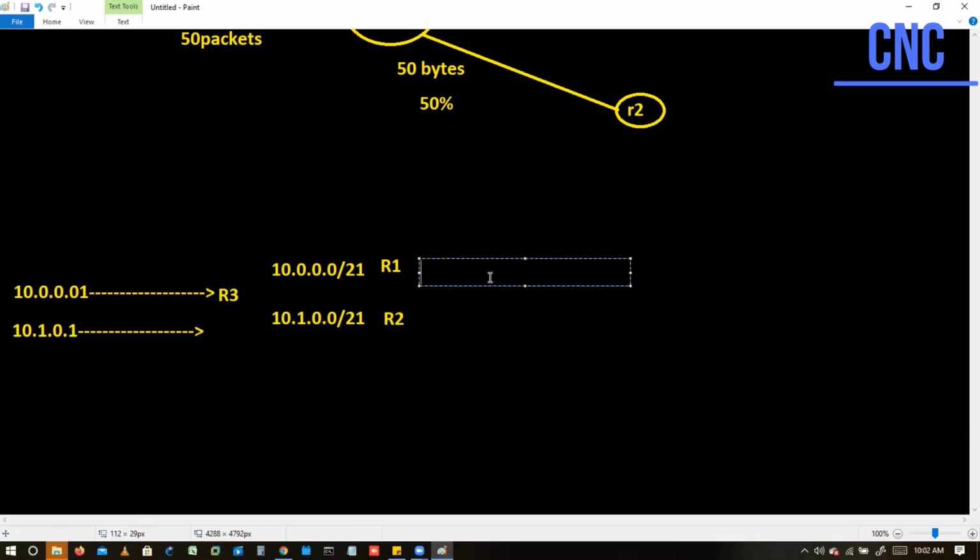This I'm getting via EIGRP. This I'm getting via OSPF. And I'm getting a packet for 10.1.0.1. What happens to the packet now? Which path will it prefer? Via R1 or via R2?